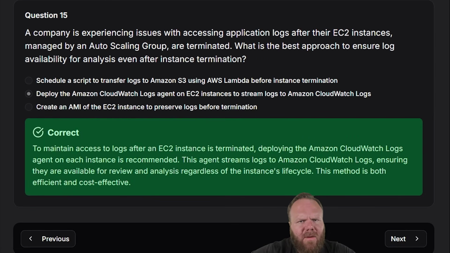When servers are automatically shut down by an auto-scaling group, then any logs that are stored on them are just immediately lost. So to save all your logs so you can review them later, you need to install the Amazon CloudWatch Logs agent on every server. And this agent automatically sends a continuous stream of the server's log files to CloudWatch Logs, which ensures that they're saved securely and that they're available for analysis even after the original server is completely gone.